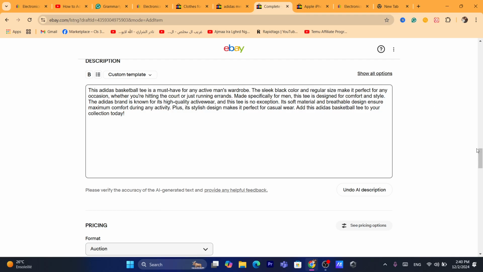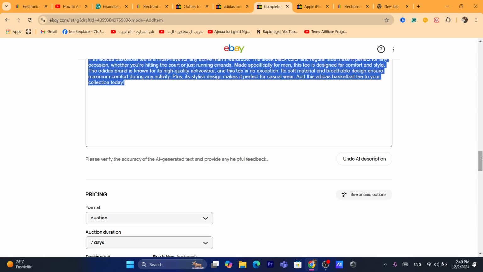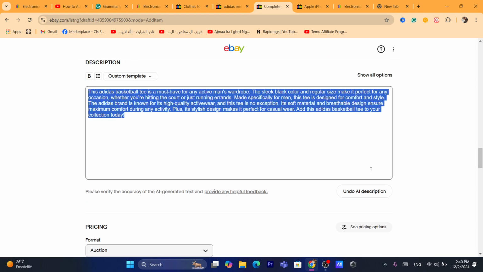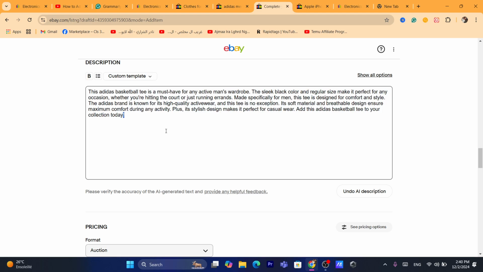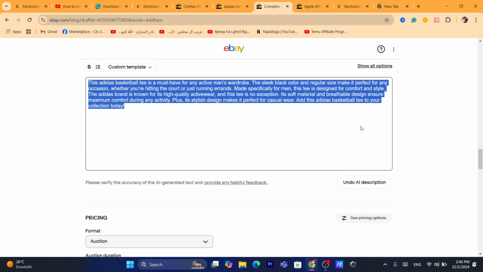Okay, so it's like ChatGPT, the new technology that every company is doing right now. All companies are trying to partner with ChatGPT. That's why you see the AI thing here on eBay, so you can take advantage of it, or you can just go to ChatGPT and give it the title, and it will write a description for you.